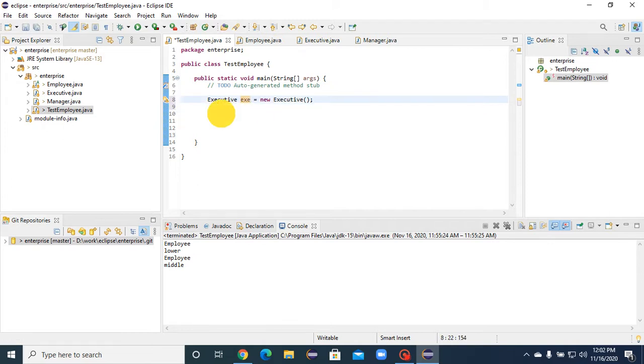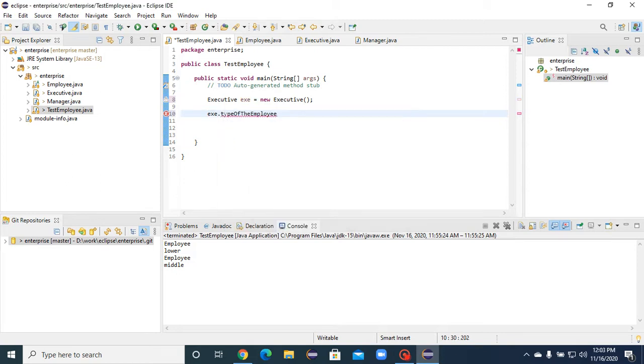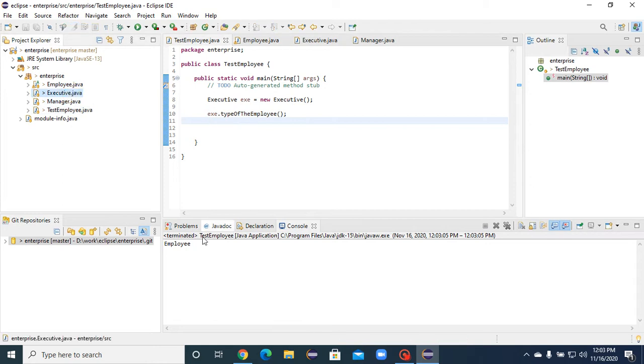Now exe dot type of the employee. When I press type of the employee, I'm executing it. Now it is an employee. So executive is an employee, but I want executive to be a lower level employee, not just the employee. So what is happening here?